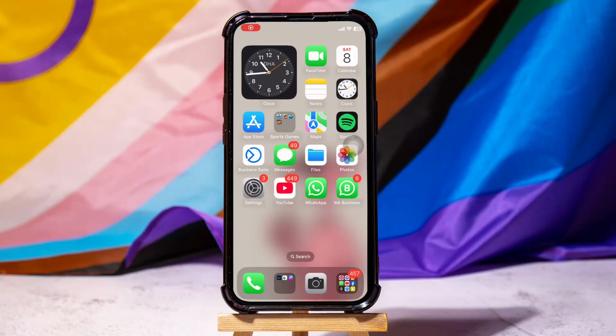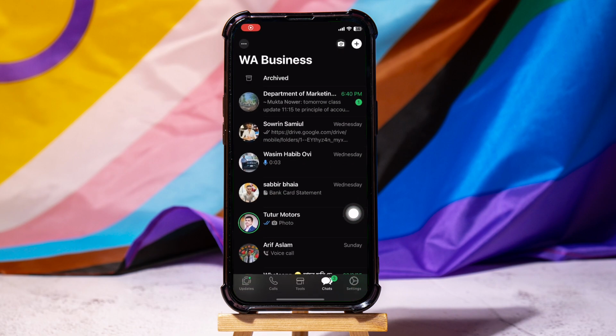How to use quick replies on WhatsApp Business. To get started, first of all, you need to open up the WhatsApp application on your phone. You will then be taken to this page where you can view the chat list.